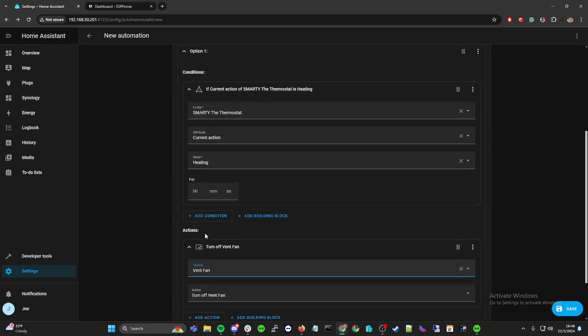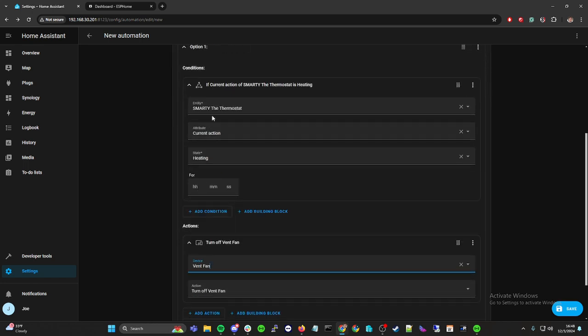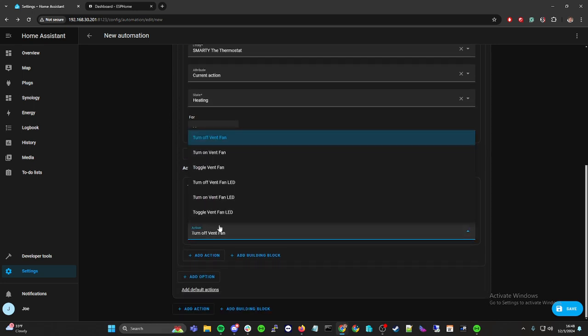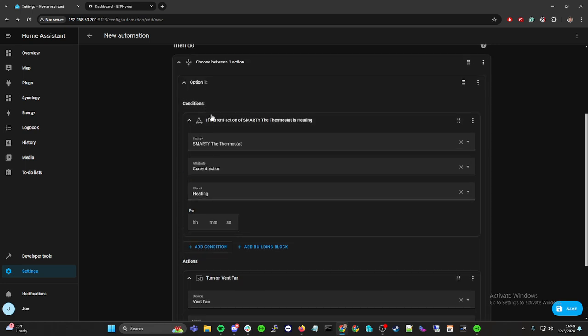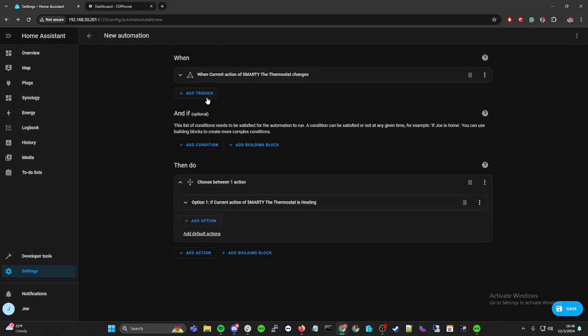And then what this will do is that it will trigger once the state of the thermostat changes at any time. It'll look and say, hey, is it heating? If so, we will turn the vent fan on. So I'm going to close this first option. Then I'm going to add another option. So I just closed that up.